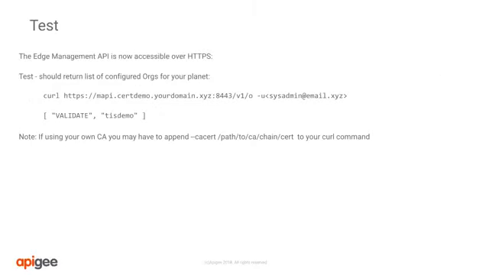If the configuration was successful, the management API should now be accessible over HTTPS. In this example, we're testing the management server on the URL https://mapi.certdemo.yourdomain.xyz on port 8443. The call should be successful and return a list of configured organizations. Note that if you're using your own certificate authority, you may need to append --cacert and the path to your CA cert to your curl command.